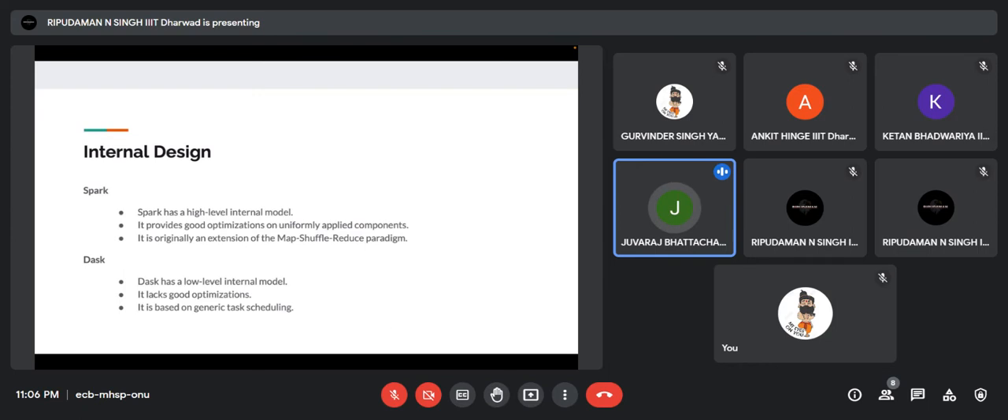Now let us have a look at the internal design of both. Spark has a high level internal model and it provides good optimizations on uniformly applied components, although it lacks flexibility for more complex algorithms or systems. It is originally an extension of the map shuffle reduce paradigm. Let's have a look at Dask. Dask has a low level internal model and lacks good optimizations, though it can execute more sophisticated algorithms and build more complex bespoke systems. It is based on generic task scheduling. Now Ketan will continue from here.